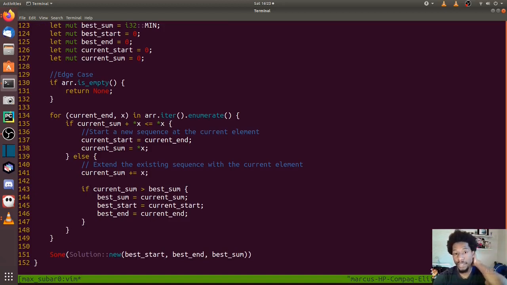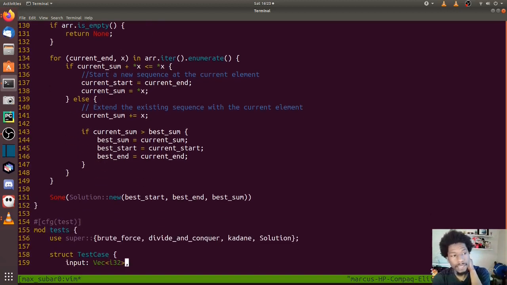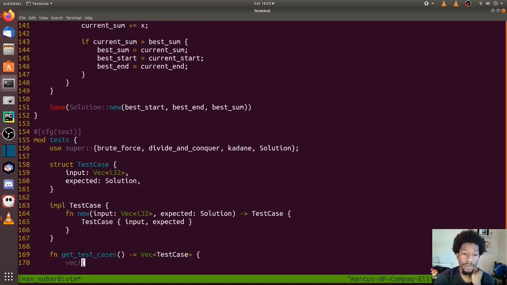So those are the three solutions. And I think it would be pretty irresponsible for me if I wrote these up and didn't test them. So we have our test cases.